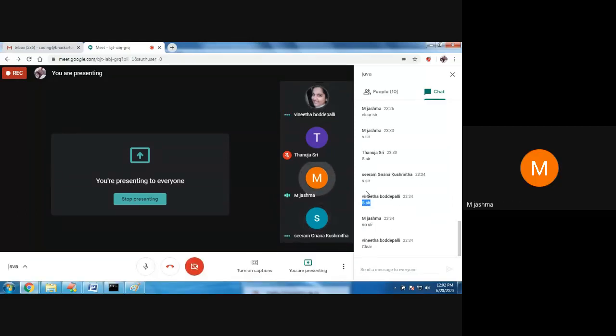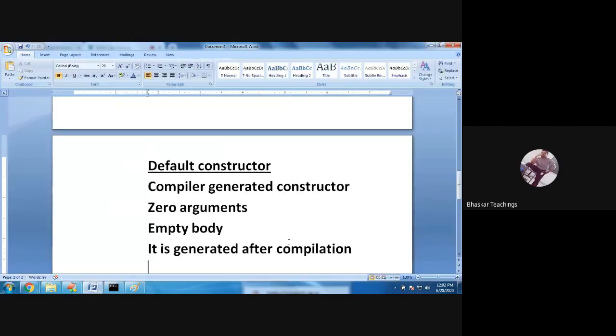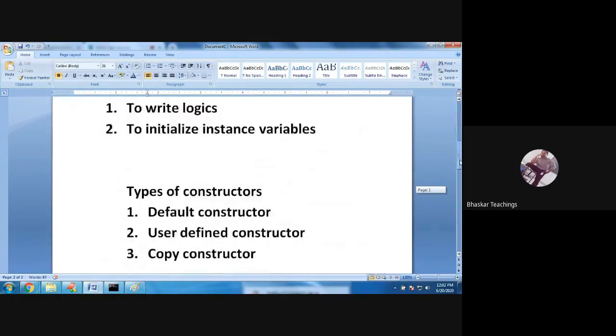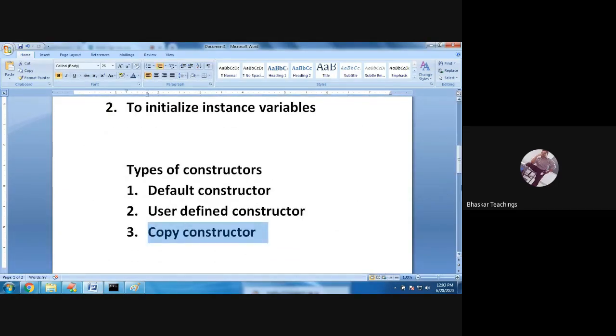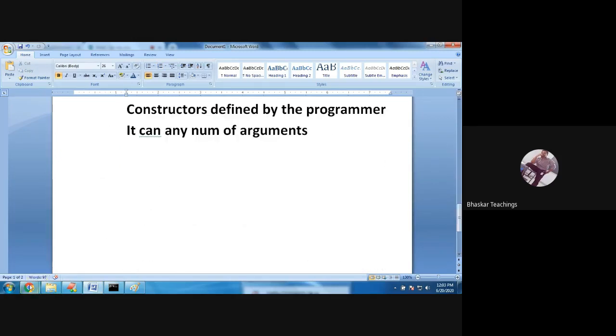Clear, sir. Okay, so that's it with today's class. We shall see the copy constructor later, the third one. And tomorrow I'm going to explain this point: what is the purpose, right? To initialize instance variables. We shall see more examples. You may leave.